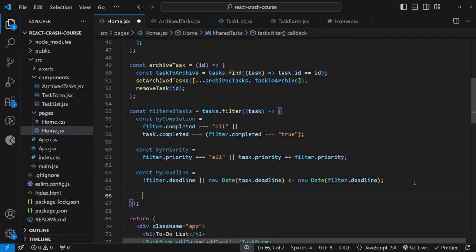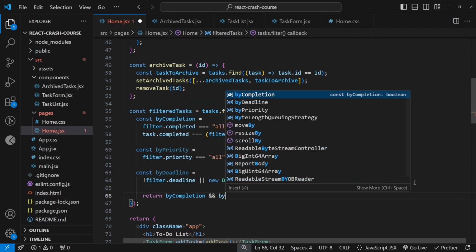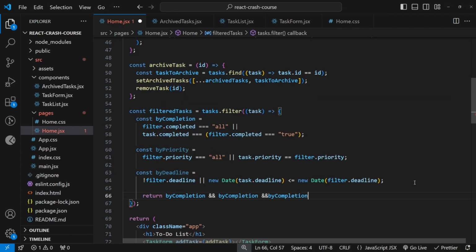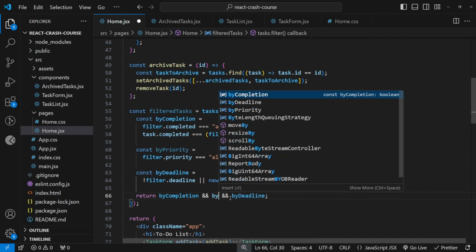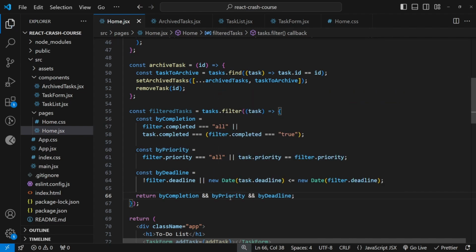And now at the end of it, we return byCompletion and byPriority and byDeadline. These are all boolean values, which means each of them has to pass. If all of them are true, and byPriority here as well, I mistyped this, if all of them evaluate to true, then the task can remain. But if any of them is false, then the current task cannot be displayed.